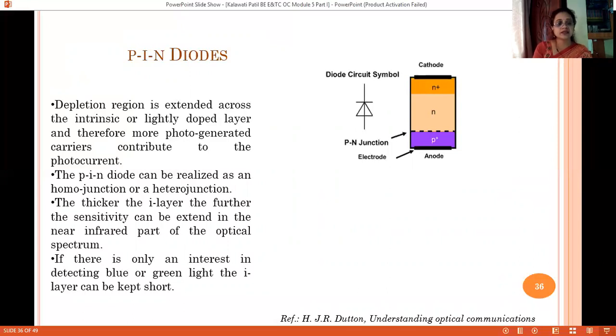If there is only an interest in detecting the blue or green light, the I layer can be kept short. So the thickness of this I layer will define the sensitivity and the operating wavelength of this particular diode. And hence, students, just by introducing one simple modification or change, I can make lots of variation in this diode and make it useful over a wide range of operating frequencies, maybe from the first window to the third operating window of the photodiodes.